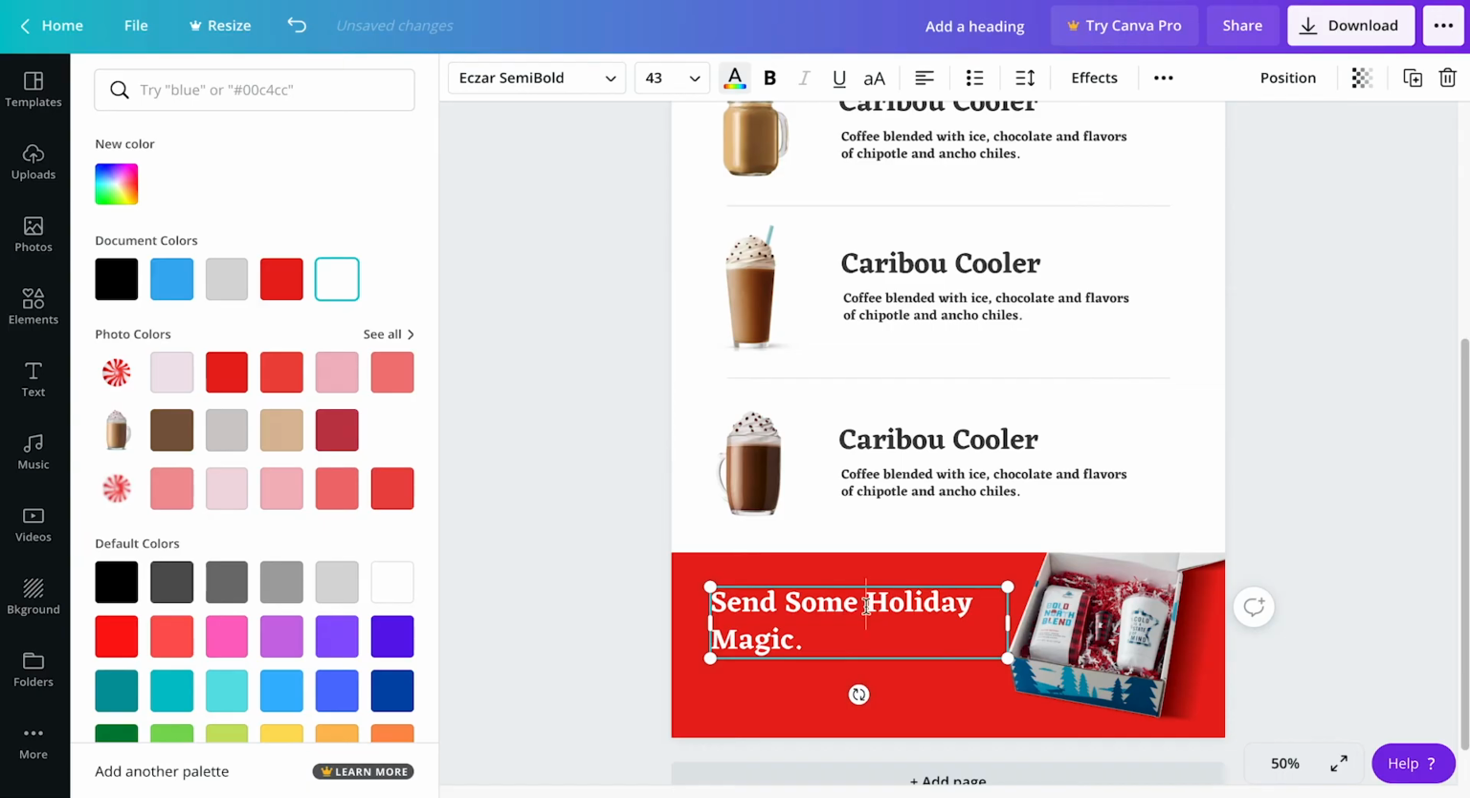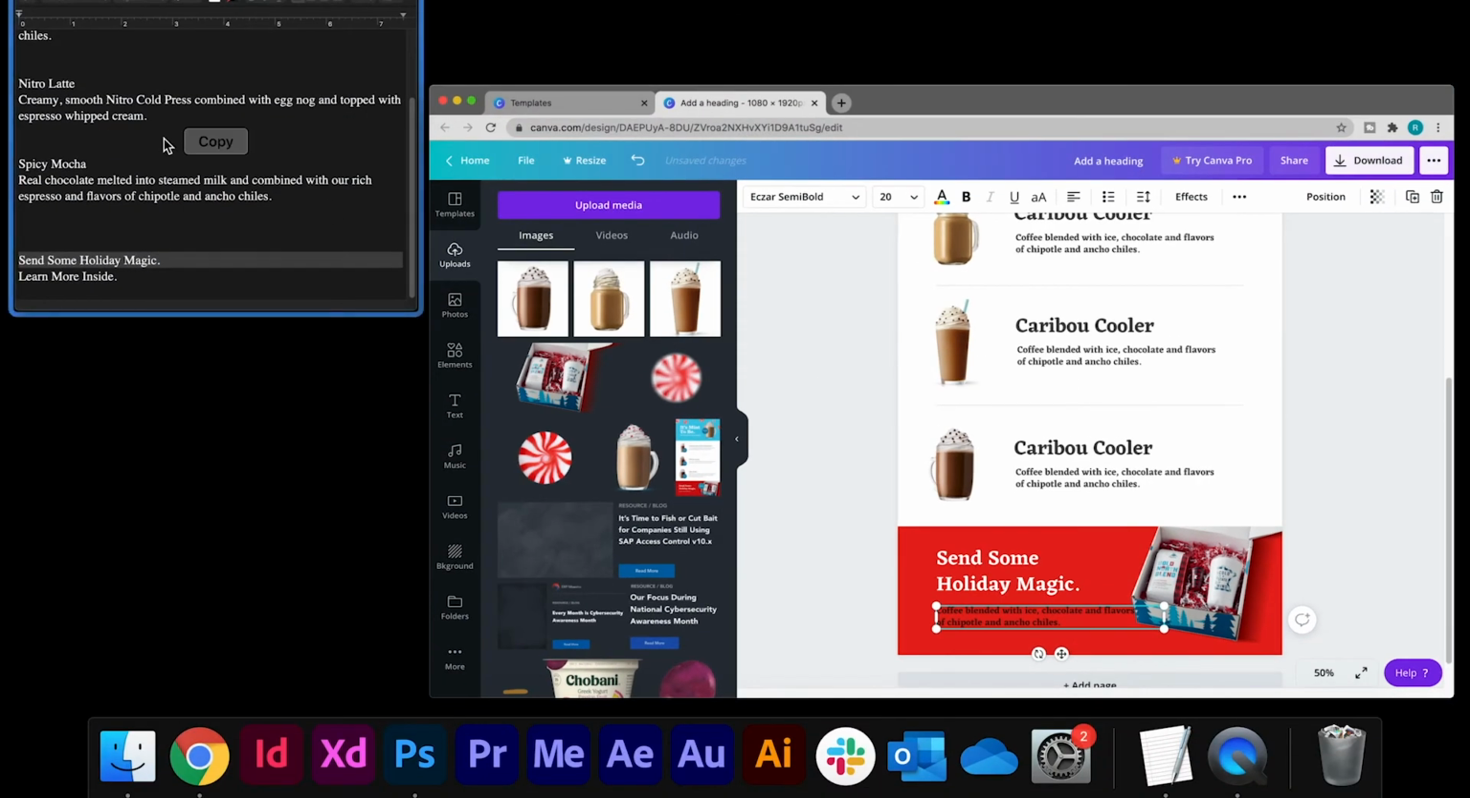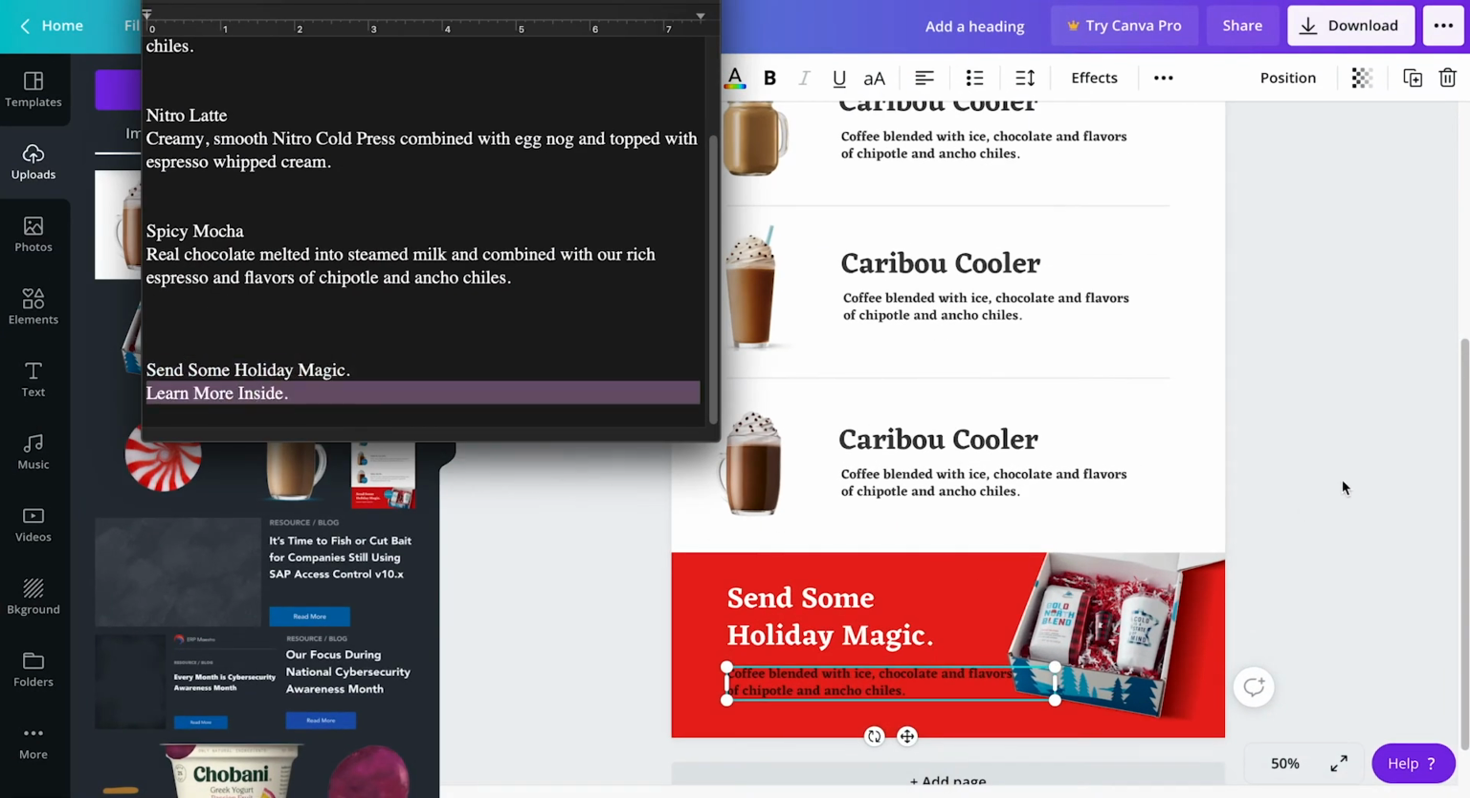Send some holiday magic. There we go, looks better like that. Make sure it's aligned. And then I'm just going to copy this because it's going to be roughly the same font underneath. So copy and paste, Command V. And then I'm just going to bring them into position. And that's going to be learn more inside.